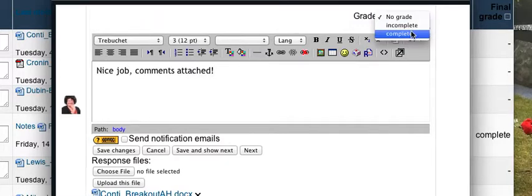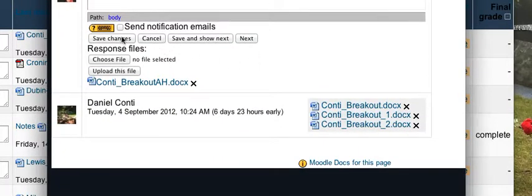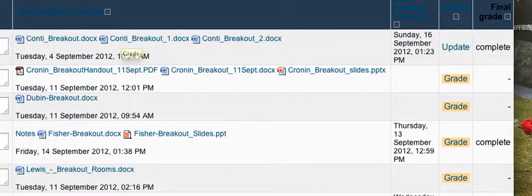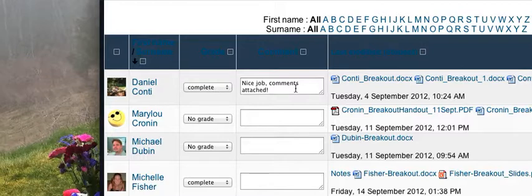Then at this point, I can make any comments to Daniel that I want, and give him a grade of complete. When I go ahead and save, I can send a notification email that lets him know that I have looked at his assignment. I'm going to save those changes. And then you can see on this screen now, Daniel is marked complete, and there are my comments.